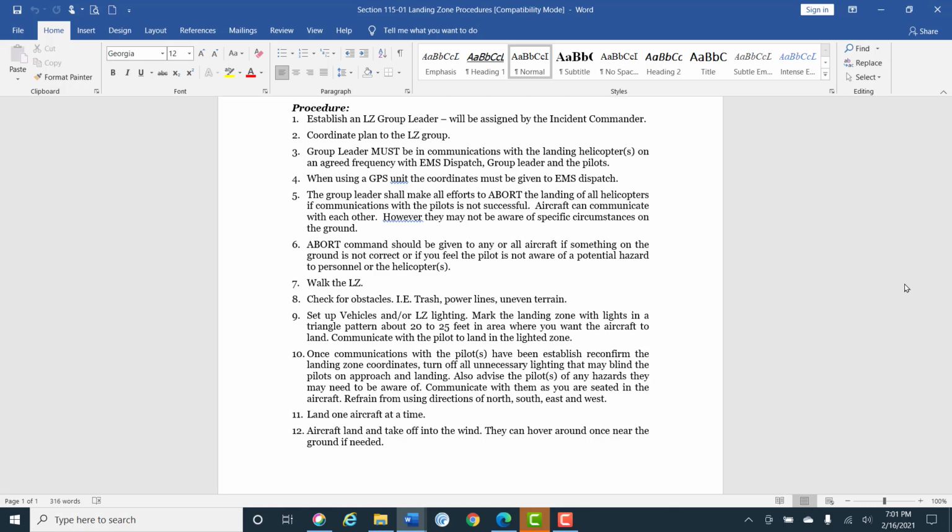Mark the landing zone with lights in a triangular pattern about 20 to 25 feet in area where you want the aircraft to land. Communicate with the pilot to land in the lighted zone. Once communications with the pilot have been established, reconfirm the landing zone coordinates. Turn off all unnecessary lighting that may blind the pilots on approach and landing.